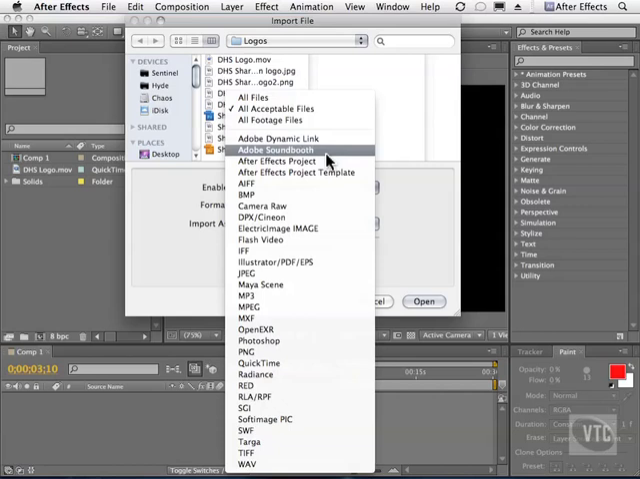Adobe Soundbooth is a sound application that you'll be able to use in conjunction with After Effects as well. So any Soundbooth files that you work with, you can bring right on in. Of course, we would expect to be able to open up After Effects projects and templates.